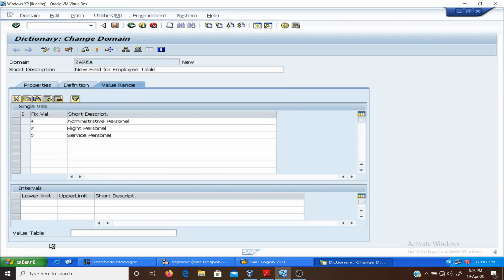Check for the consistencies. No inconsistency found. Then activate it.